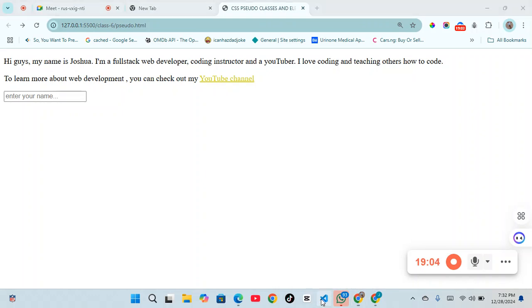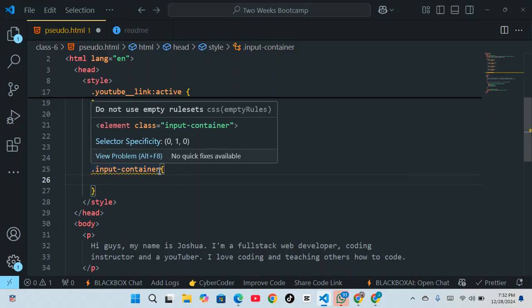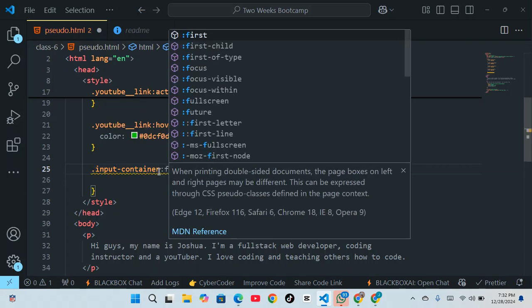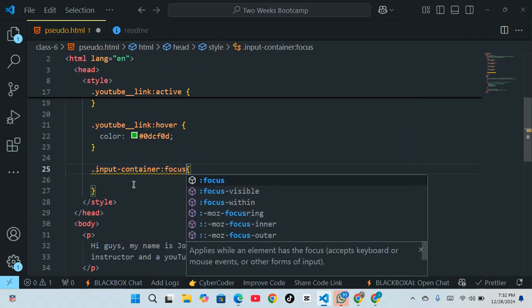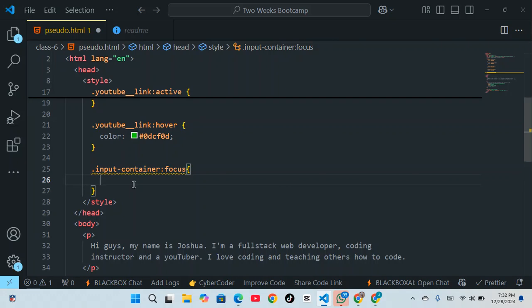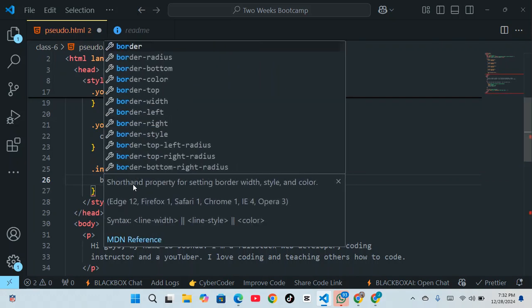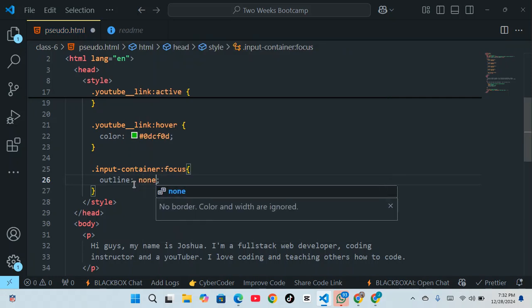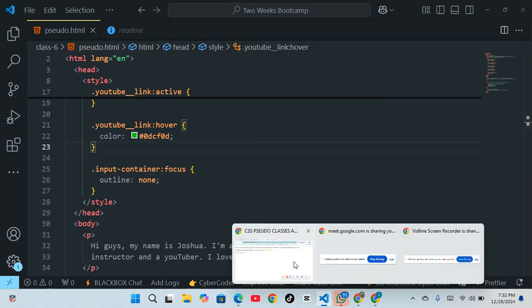So we can change the styling. We can say okay, we don't want that, so we can do something like input container, that's a selector, then hover, sorry, double column, then focus, then we can say outline to be none. So you don't want that outline. Maybe the outline is annoying to you. So you can do something like this.